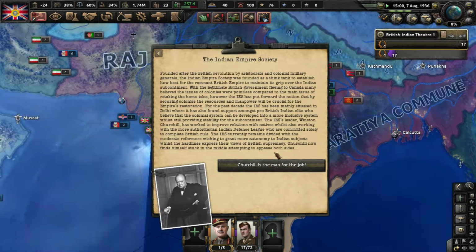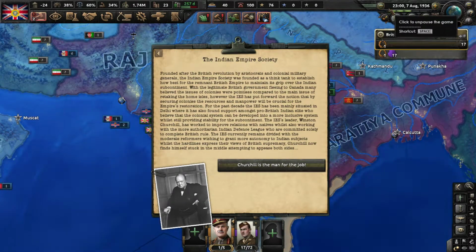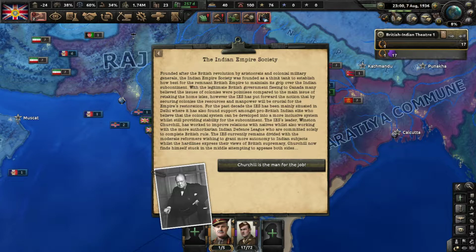Okay, so Indian Empire Society, founded after the British Revolution by aristocrats and colonial military generals. The Indian Empire Society was founded as a think tank to establish how best for the remnant British Empire to maintain its grip over the Indian subcontinent. With a legitimate British government fleeing to Canada, many believed the issues of the colonies were pointless compared to the main issue of retaking the home isles.